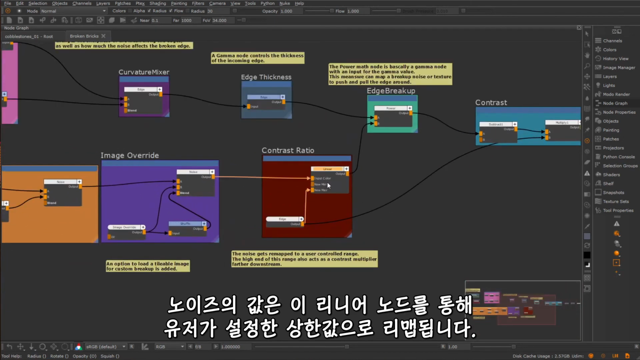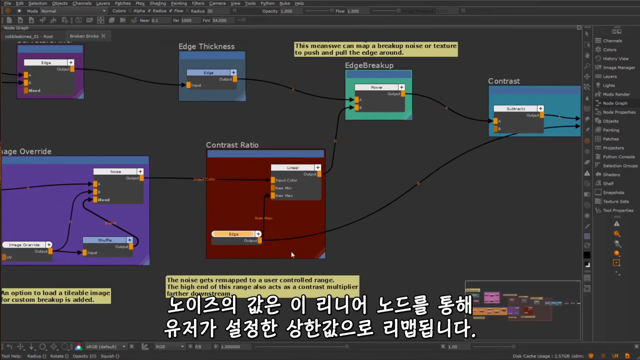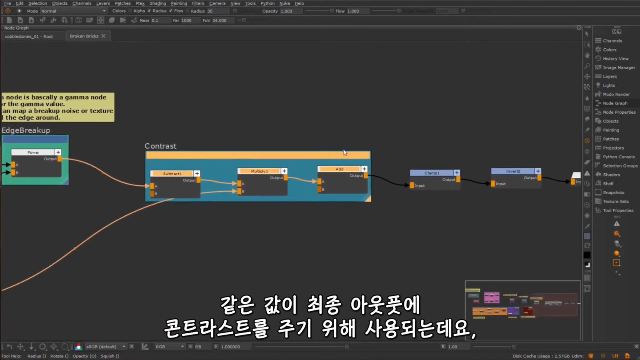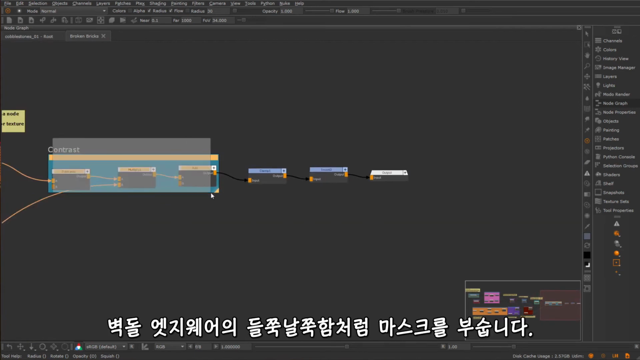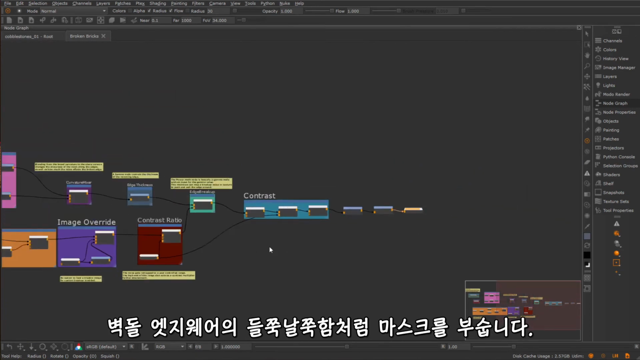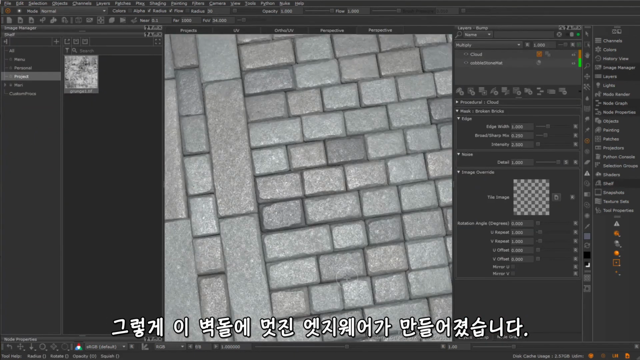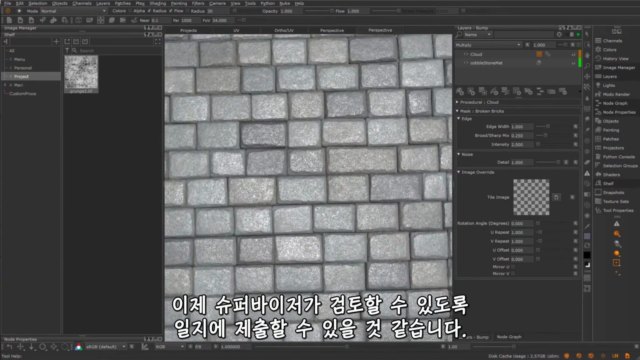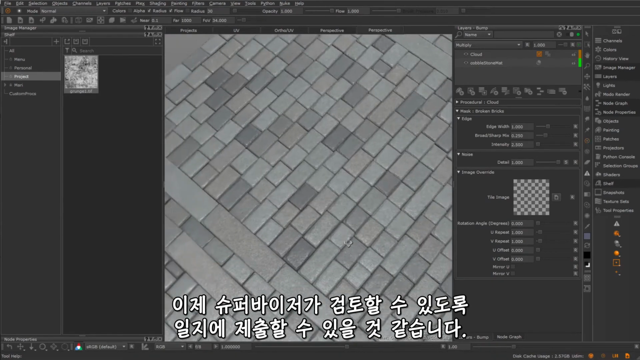The noise gets its value remapped with this linear node with the upper limit set by the user. The same value is used to add contrast to the final output, crunching the mask like the jagged edges on the brick edge wear. And with that, we've got some nice edge wear on these bricks. So we've got a good start on these cobblestones. I think that we can now submit these to dailies for the supervisor to review.